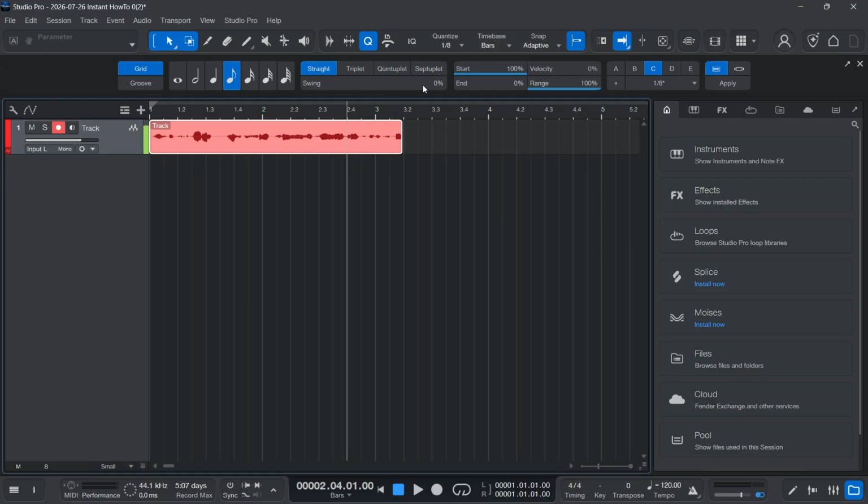Okay, then here you can go and set your swing as well, and you can use these sliders by simply clicking and dragging to a specific percentage. Okay, you could also click on the percentage and type it in manually, press enter, and that's going to do the same thing. Now over here again you have the start. You can go ahead and click and drag or type it in. You have the end, you have velocity, you have range, you have a lot of different things over here.